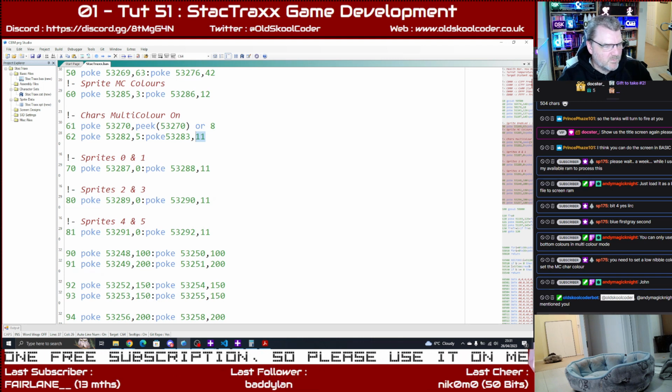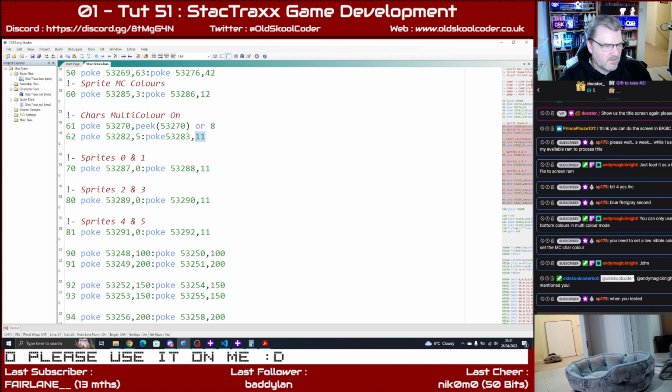You can only use the bottom colours in multicolour mode. Yeah, yeah. But I don't think I've actually turned multicolour on. Let me just make sure. Where is it? 53270. I may be turning the wrong bit on. Zero, 1, 2, 3, 4. I'm turning the wrong bit on. 16, not 8.